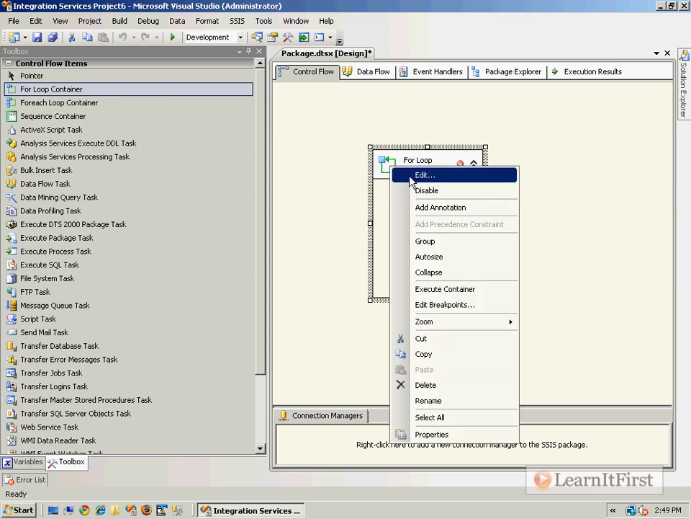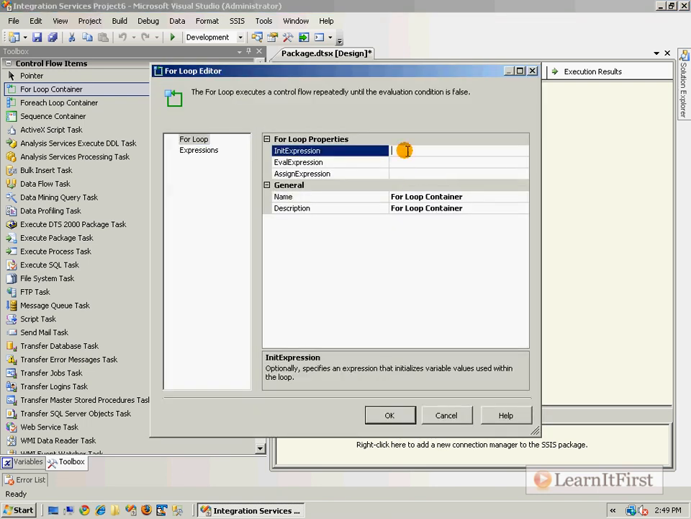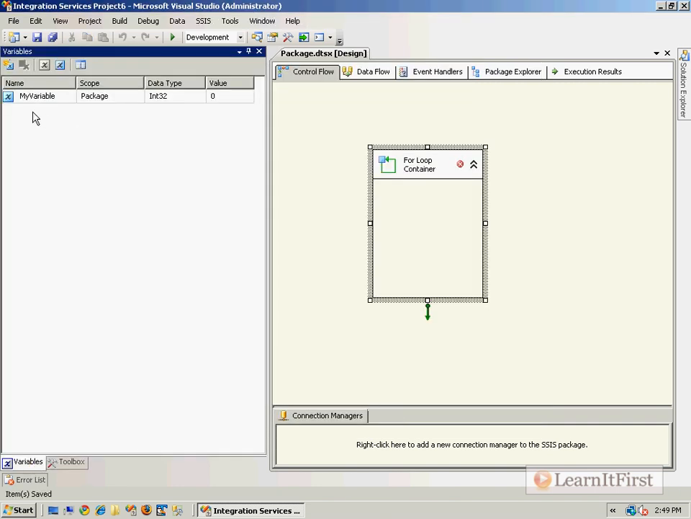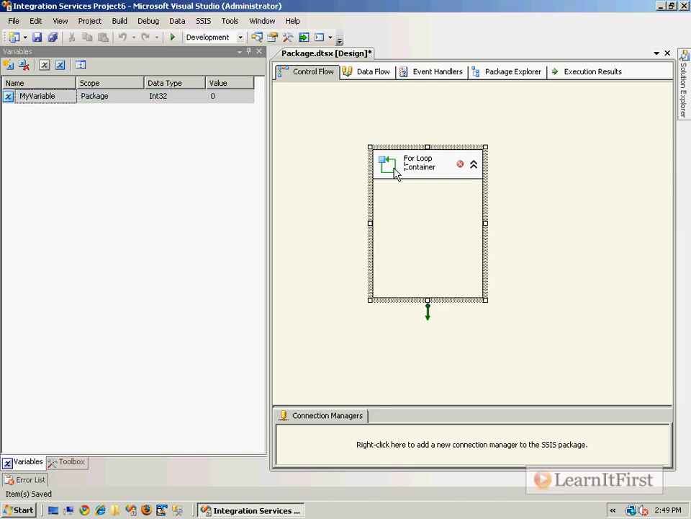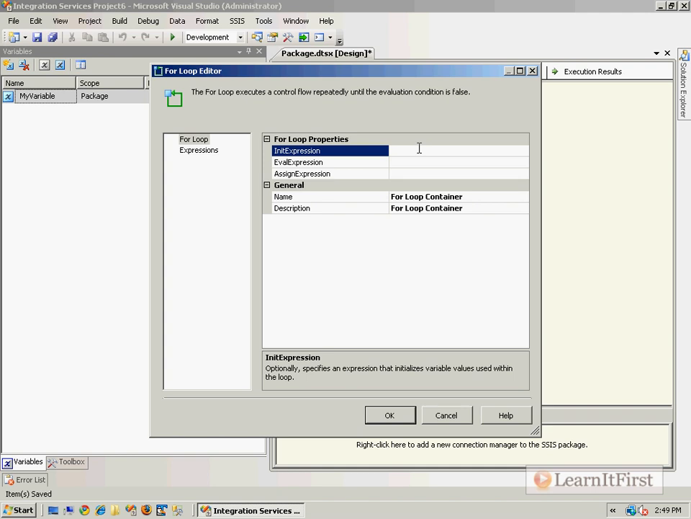So I would come over here now and edit my for loop. My initial expression is, I forgot what my variable was called. I should have known that. It's just my variable. So I use the at sign, @myVariable equals 0. So I am initializing my variable to be 0. I don't care if it was 28 before it starts running this for loop.